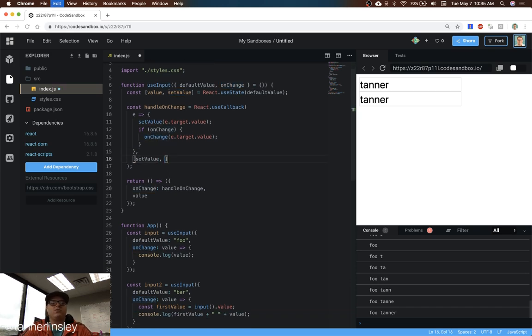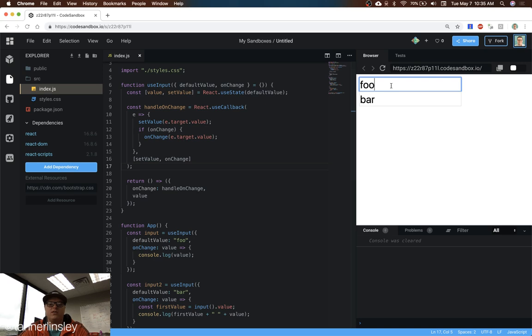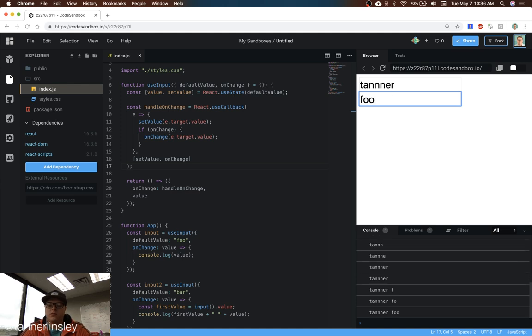So what if we were to do that? If we were to put onChange right there, well, technically it's working now, but we have a problem.